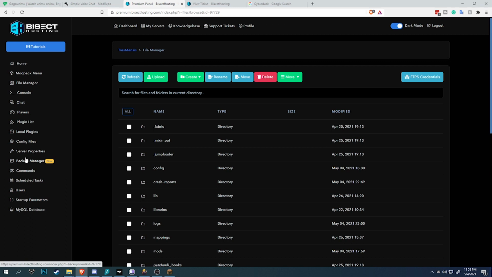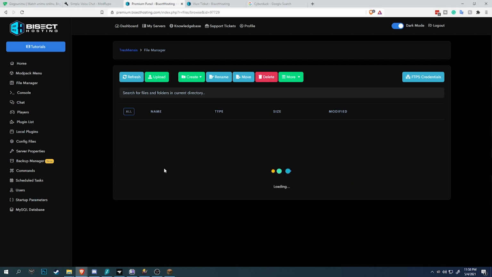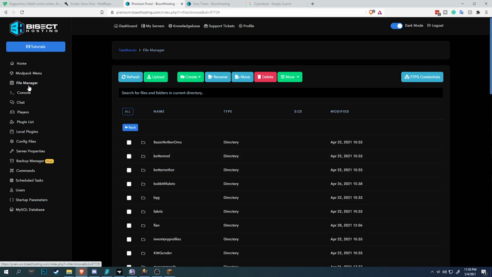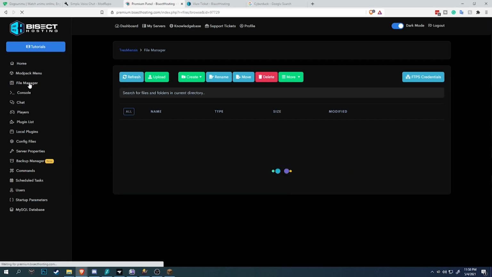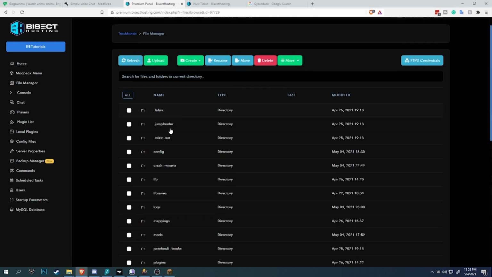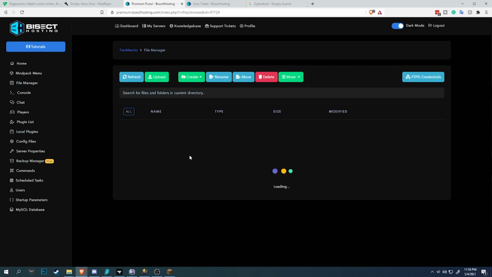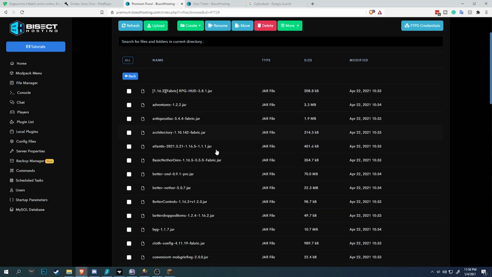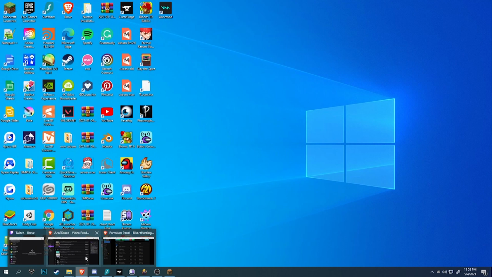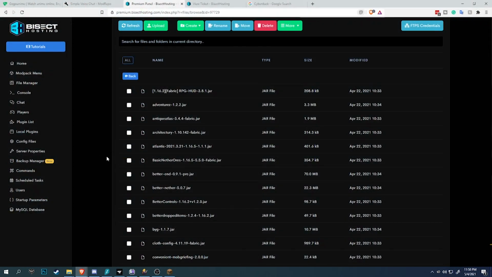Okay, back to the tutorial. Go to File Manager. Go to config. First you need to install a mod. I'm gonna show the admin how to install the mod. First, you need to go to File Manager, go to the mods folder, right there, mods folder, and drag and drop the mod that you just downloaded, the same one as the client.